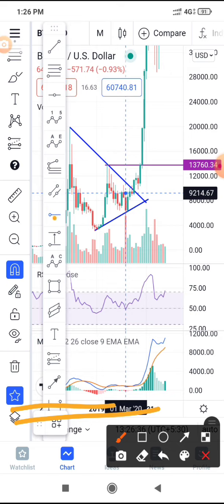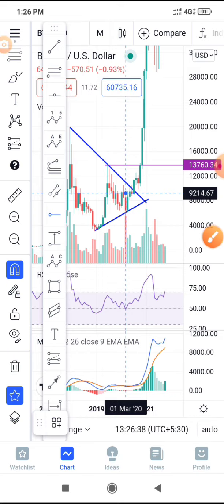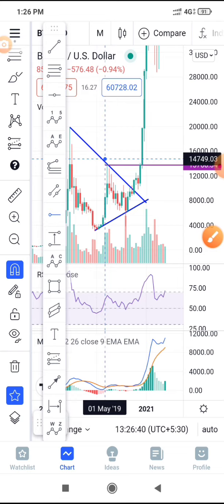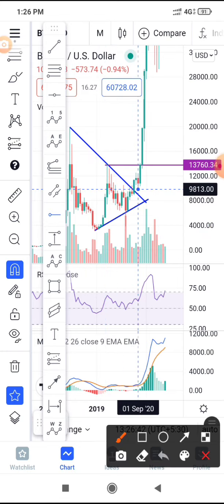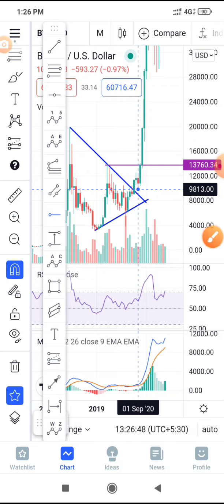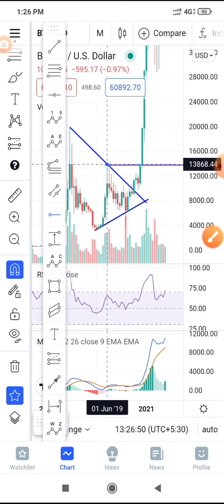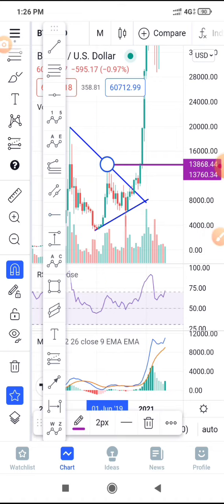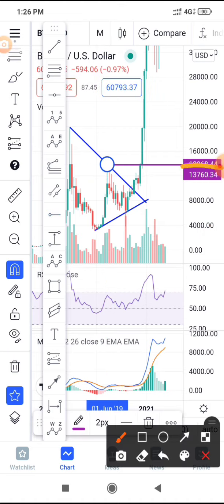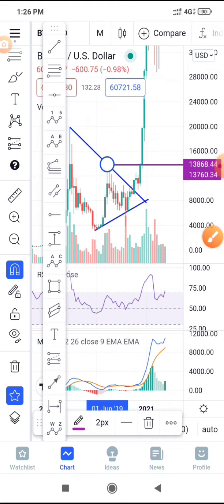Okay, so here let me try to do that. So I'm selecting the horizontal line. So here you would see that the value is 13,760. Okay, this value is selected. So when I use the magnet, it will give me a more accurate value, as this is the value with the OHLC candles picked up with the magnet. So this you can use to accurately pinpoint the high, low and close of the particular candle.